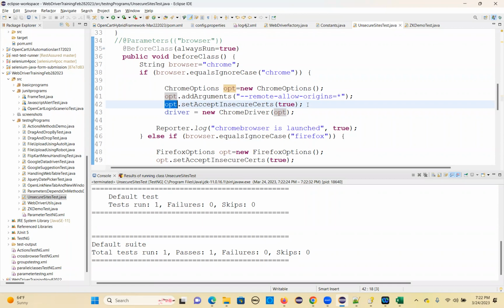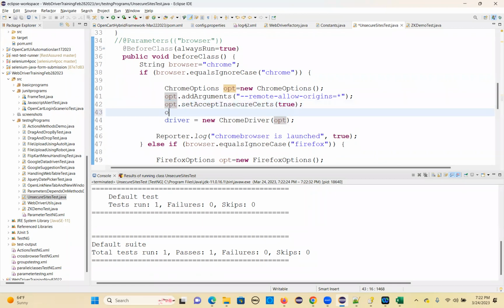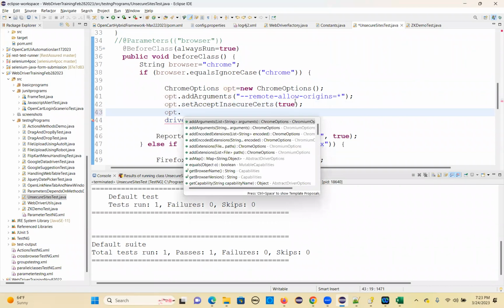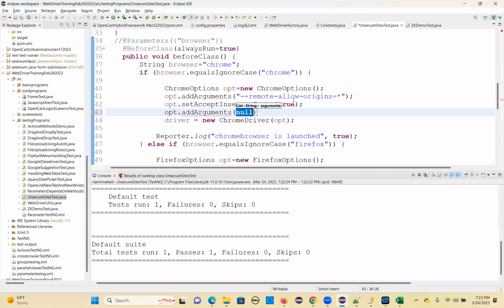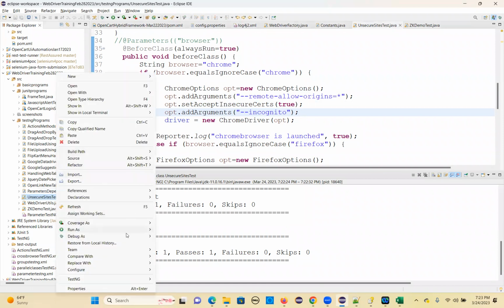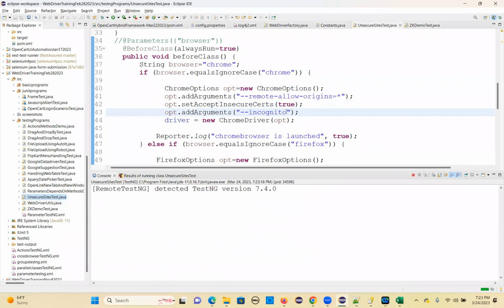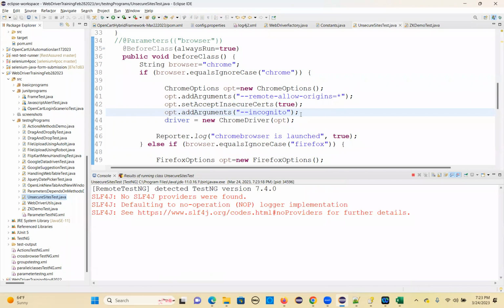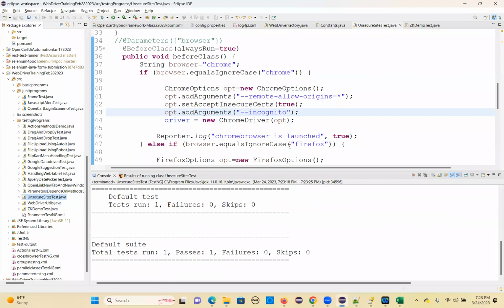For example, I want to run incognito mode. Just simply opt.addArguments, hyphen hyphen incognito. That's it. So now even the browser also doesn't open. Your test case will be completed. The one thing is it's very fast. Oh, the browser is opening. Incognito.